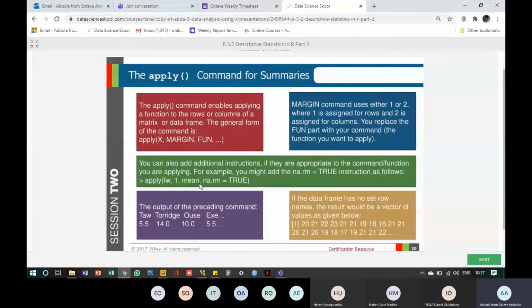So if my margin is 1, it means I'm referring to rows. If my margin is 2, it means I'm referring to columns. So note that margin 1 is for rows, margin 2 is for columns. FUN is the function. So what is the function you want to perform on rows? Because I have 1 here, I'm performing mean on rows on data object FW, and I'm removing null values.